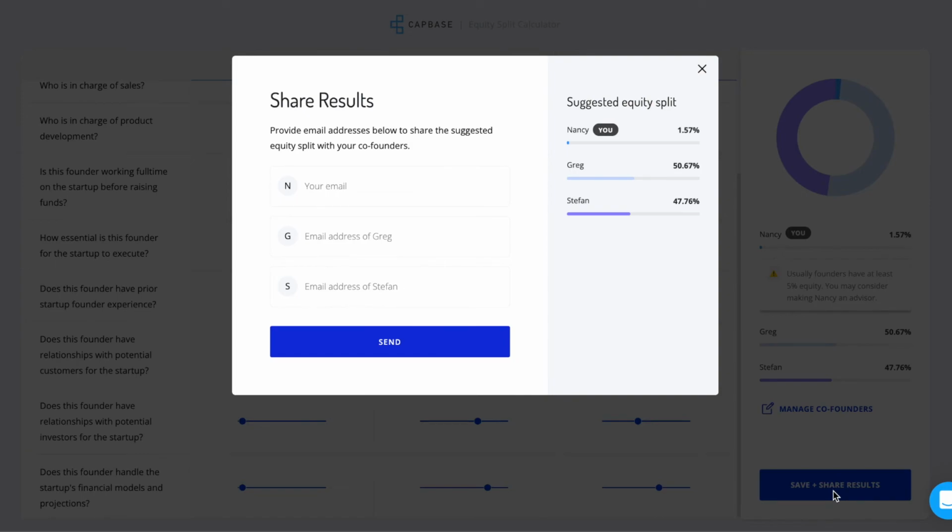Right away, I have the option to share this proposed split with my co-founders. Once I email them, they'll each receive a link to the split in the calculator. Then they can make changes and share them with everyone else. That covers it for our startup equity calculator.